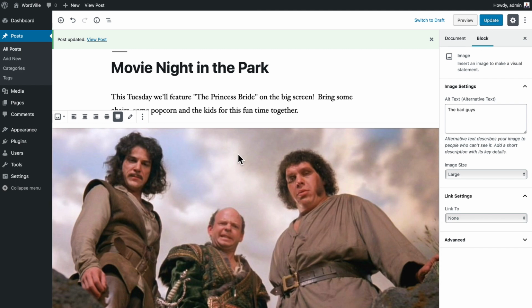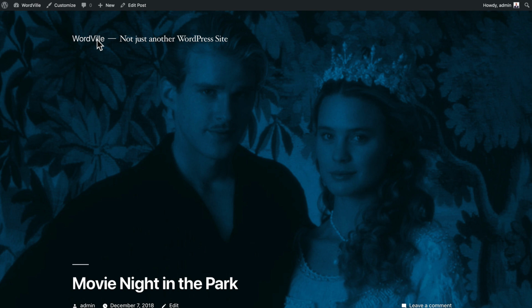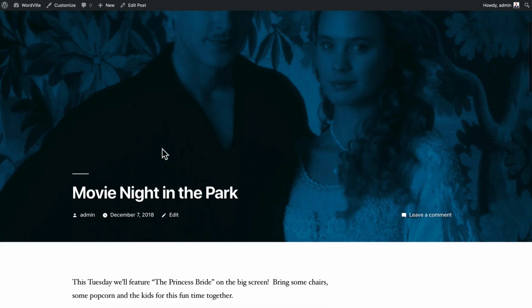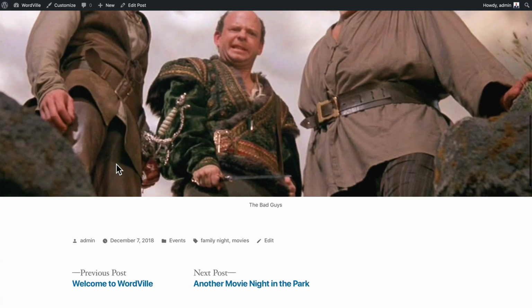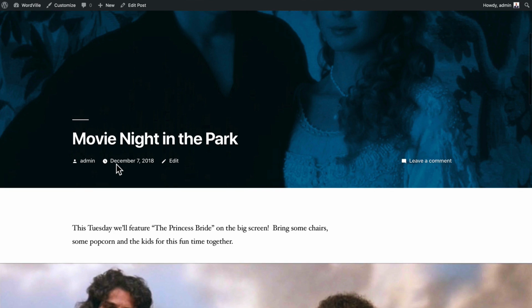If you're following along with me, go ahead and do that and click Update. And then view the post. You remember we saw this earlier. And now that picture is the full width of my browser. Now that's not going to work on a different theme.